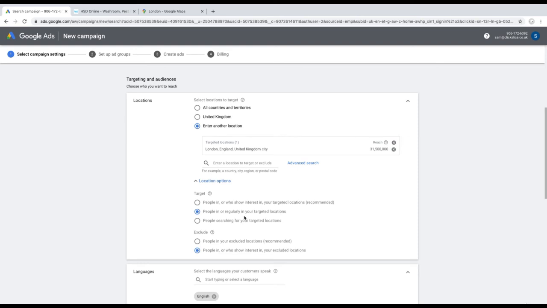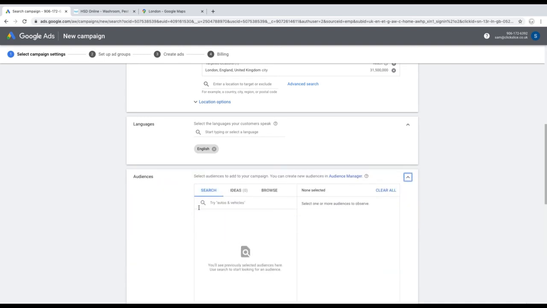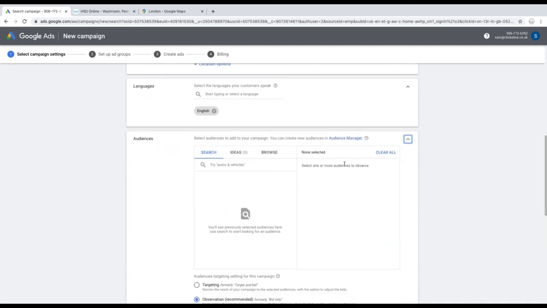So once you finish customizing your location targeting, simply click location options to close the menu, and then for language you'd simply want to make sure you have the correct language selected, which for me is going to be English. For the option below for audiences, I wouldn't worry about this section for now, as you're working on a new Google Ads account, you won't actually have any audiences you could target that's going to be beneficial for the campaign. So let's go ahead and close that for now.